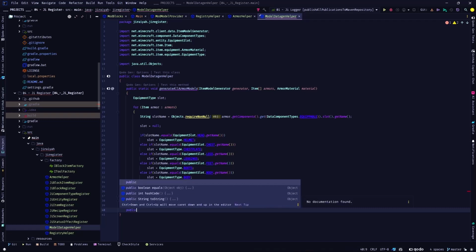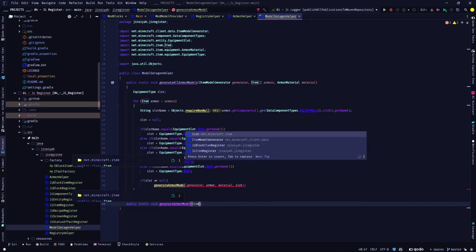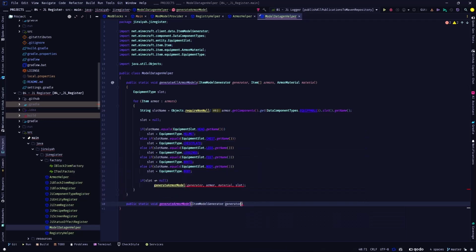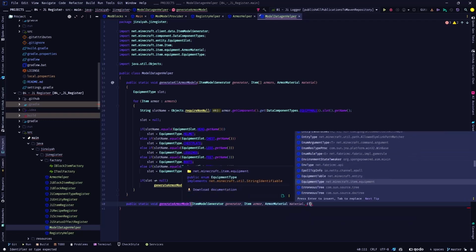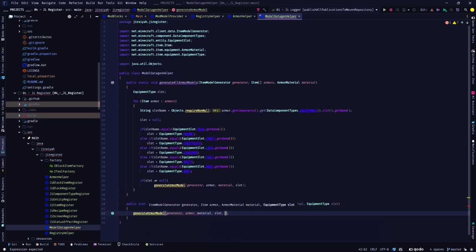So I will say public static void, the name of the method, that accepts an ItemModelGenerator. We call it generator. Then we have the item. We call it armor. Then we have an ArmorMaterial. We call it material. And finally, EquipmentType. We call it slot. And here I will call another overload, and that is generateArmorModel with the generator, with the armor, the material, the slot, and finally I will send a false here.